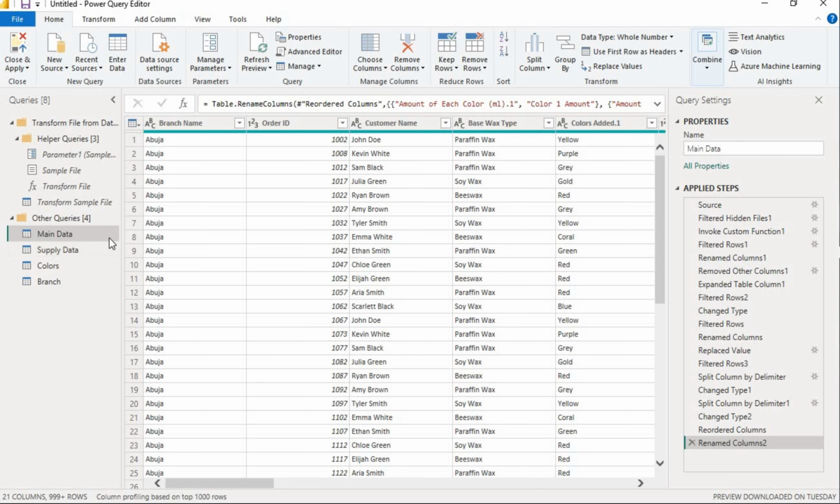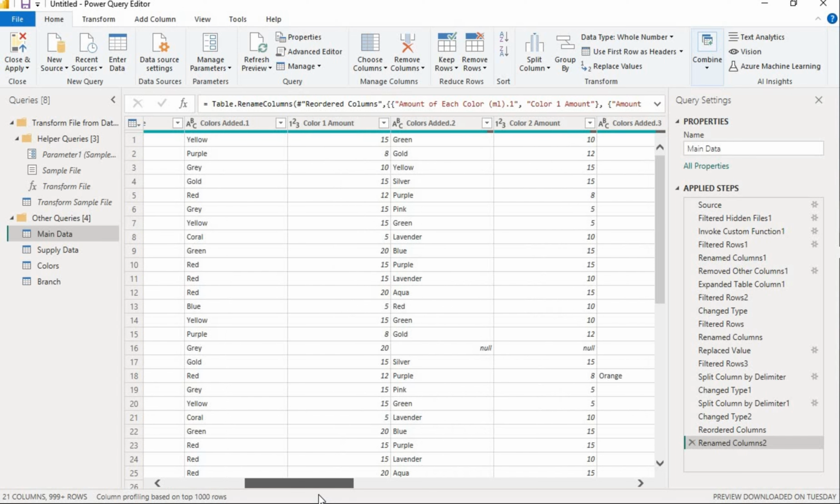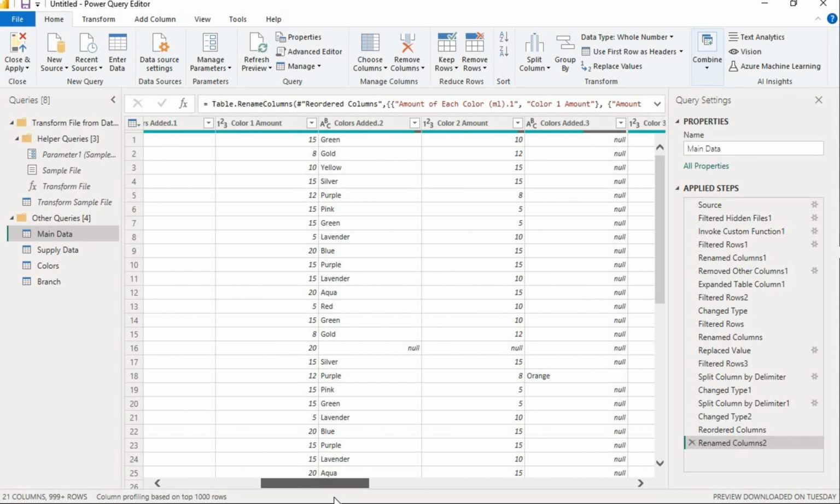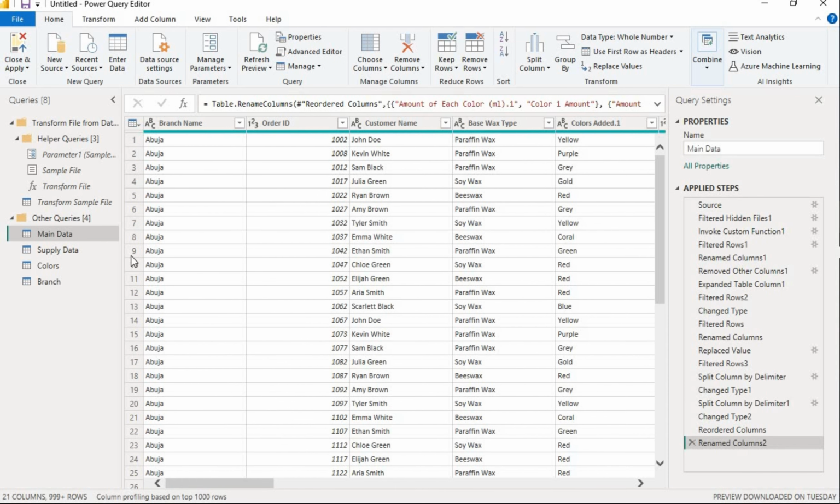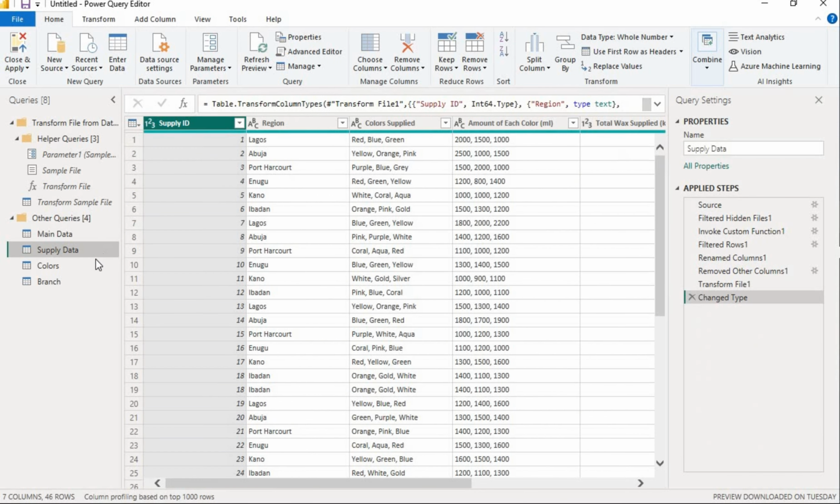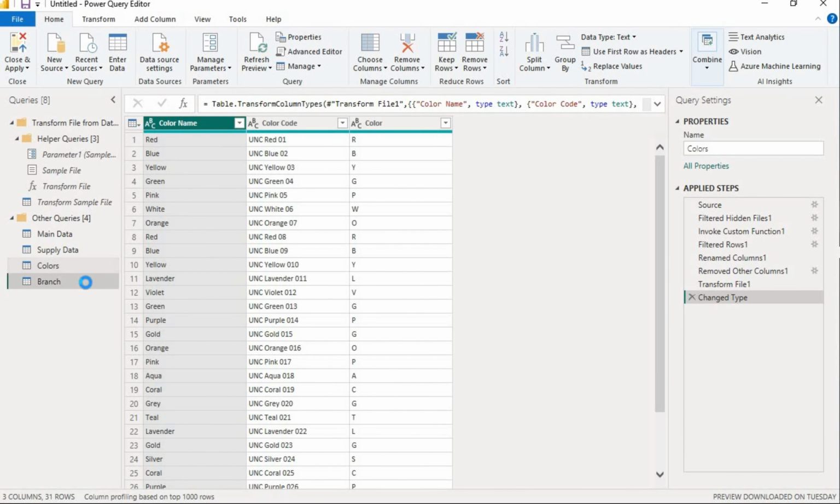Now we are done with the main data, right? Edited. We have done a bit of transformation to it, and we have all of this here, right? Now let's look at the supply data. Is there anything we need to do? Not at all, right? No way.